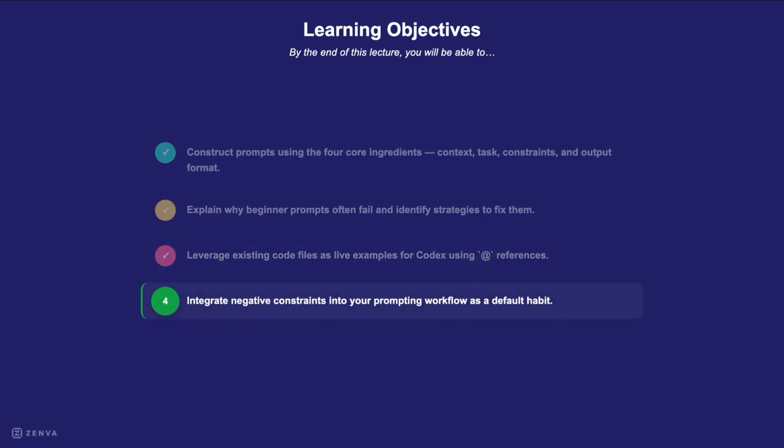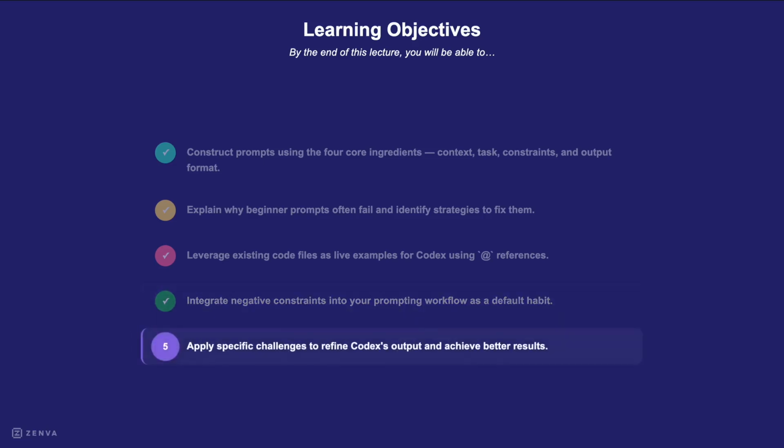Also, you'll make adding negative constraints a regular habit in your prompting. This stops bad outputs and guides the AI better. This habit helps you always get the results you want. Finally, you learn to use challenges to improve Codex's output, pushing it for better, smarter results. By the end, you'll feel sure of your prompt engineering skills.